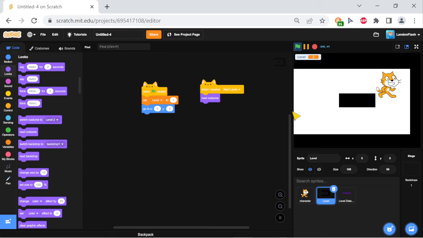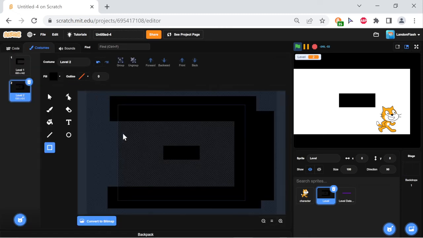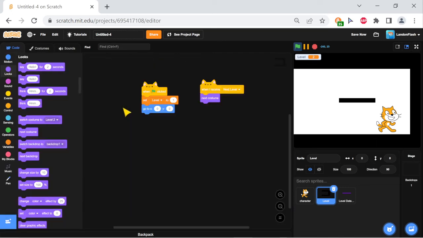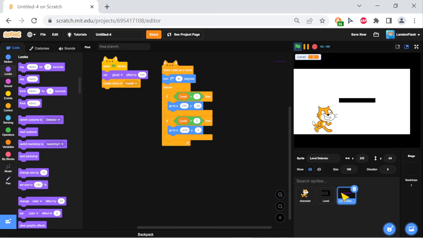Alright, that looks good. And we can't fit through there. Let's fix our level. Make sure your character can go around your objects, because you don't want any bugs. Don't want none of that. So let's try this. There we go. Can easily do that. And that's just great. Let's go back to our level detector and see what is going on.